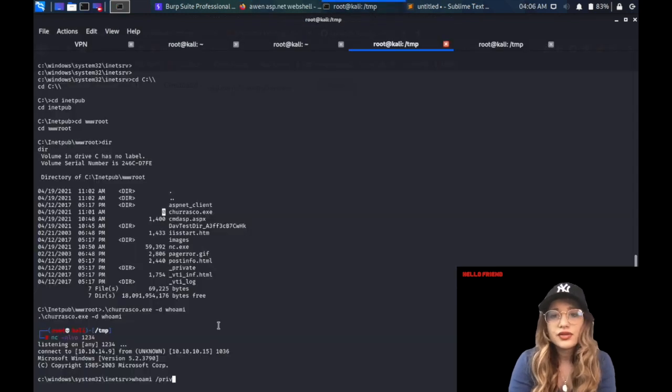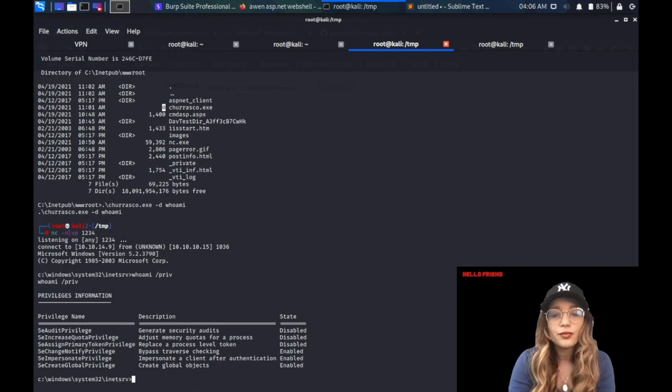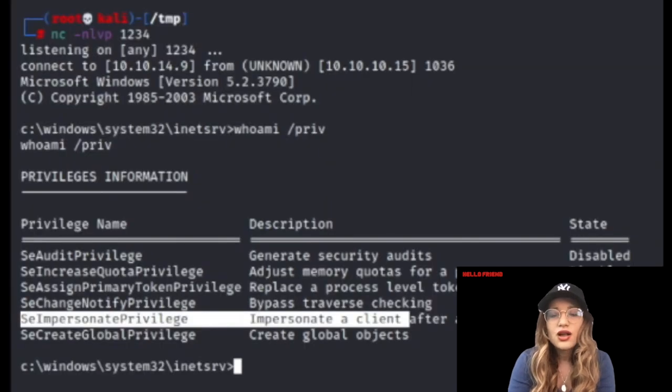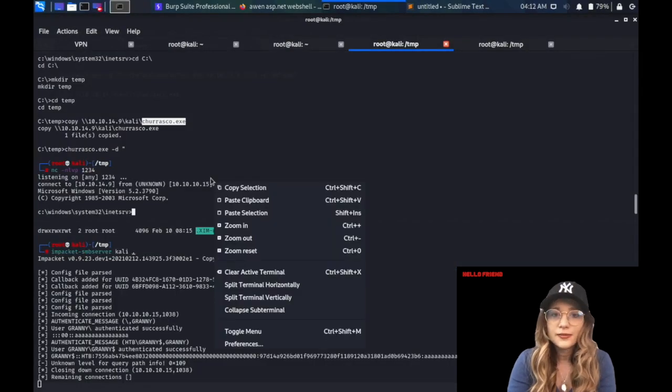If you don't want to use the systeminfo command or the Windows exploit suggester, you can also use the following command, whoami /priv, which will give you the privilege information. It includes SeImpersonatePrivilege enabled, so it also tells us that you can use impersonation attacks here.